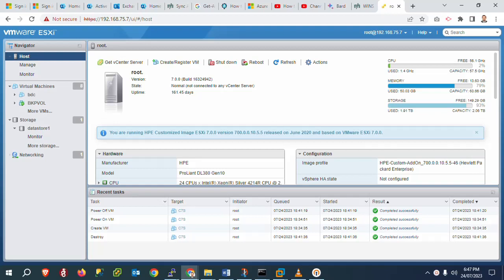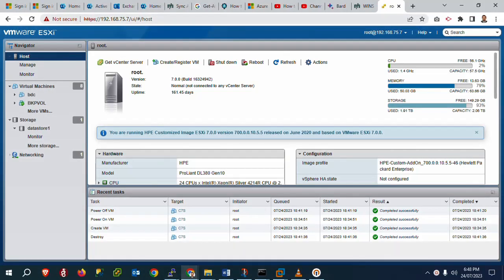Today's session I will cover how to install CentOS server in ESXi server. I'm using ESXi 7 server and the CentOS server is 7. So first I need to create a virtual machine in ESXi server, and then I am going to install my CentOS server.